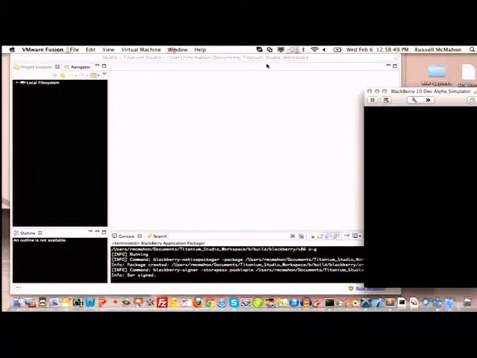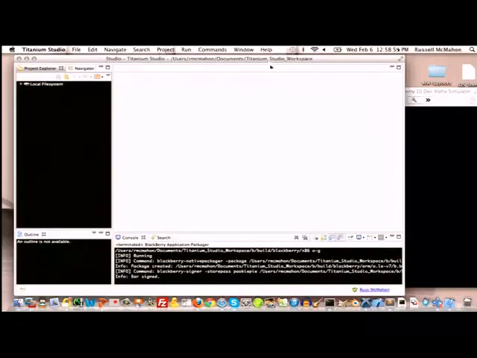Again, how many people have used Titanium before? Okay, so some of this is going to be old to the folks that have used it, but there's a new checkbox, BlackBerry. So let's go through it. We use the Eclipse IDE to build applications. It's all based in JavaScript, and I'll walk through the creating of a very simple project, and then I'll deploy to the simulator.